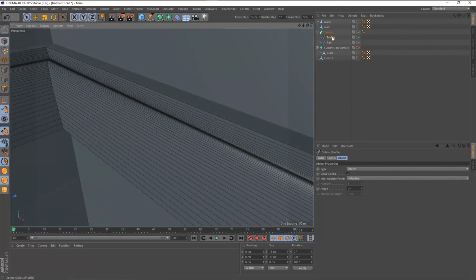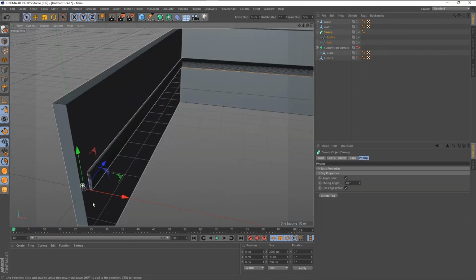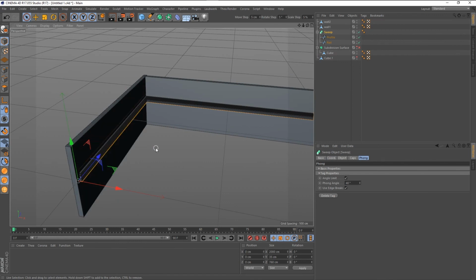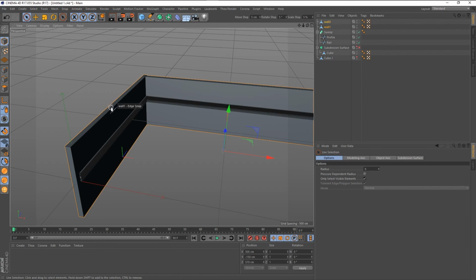Okay, so that's when I have profile selected, and I probably want to do the same thing for rail. We'll set it to 1. So that would be how you set up the walls. And then since we have the walls positioned, I'm going to use live select, which is 9. Live select is active. Hold shift, or just click and drag around. You can select them both.